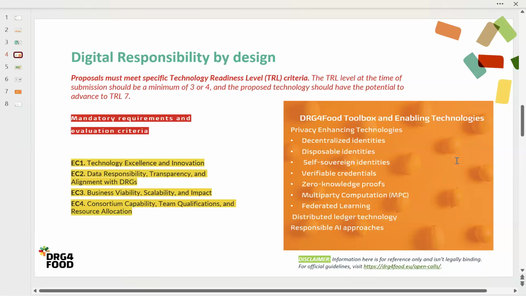Again, more information about these goals can be found on our website, and please join our next webinar to learn more. The third criterion is, of course, your overall business viability and the wider impact. And the last criterion is the resources that you possess in your consortium, the complementarities, the qualifications, and how you actually designed your work in your project, activity per activity.